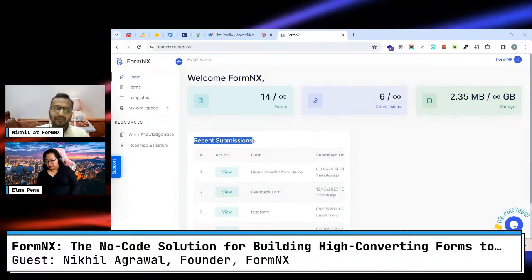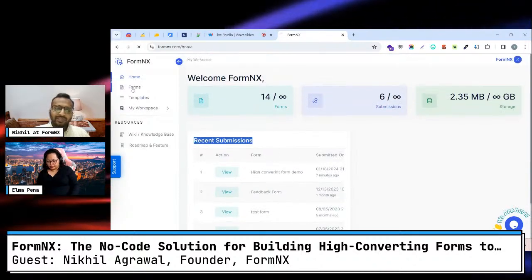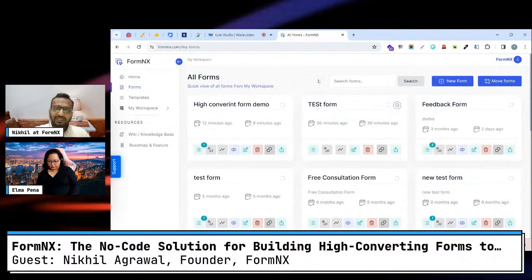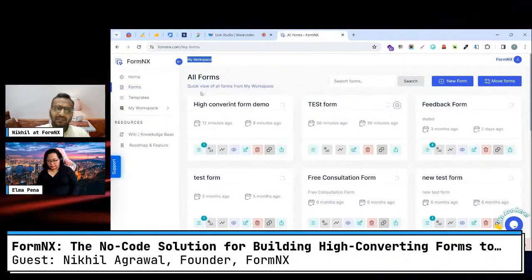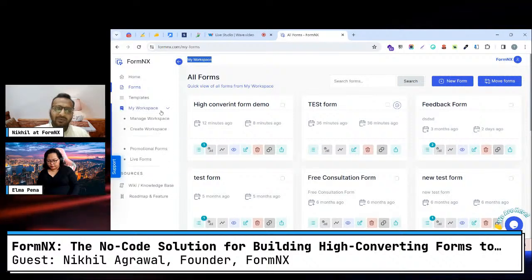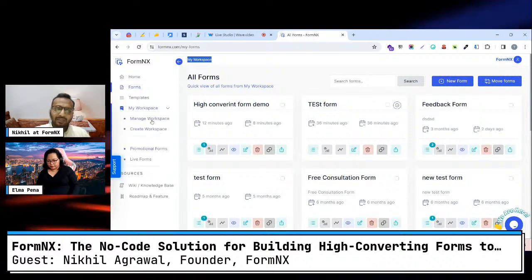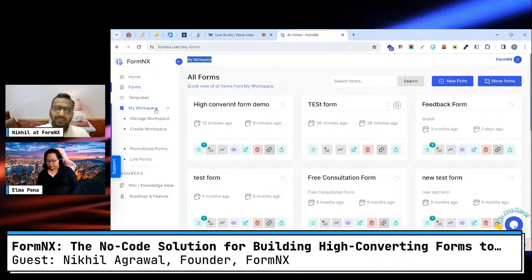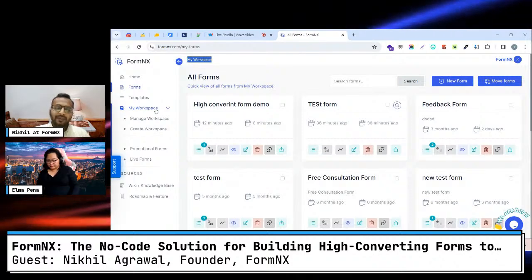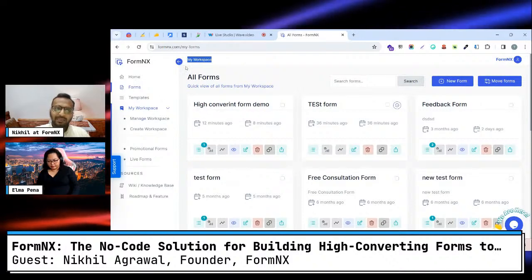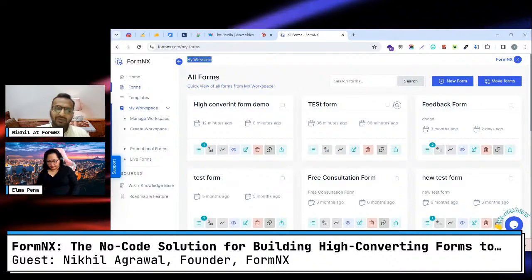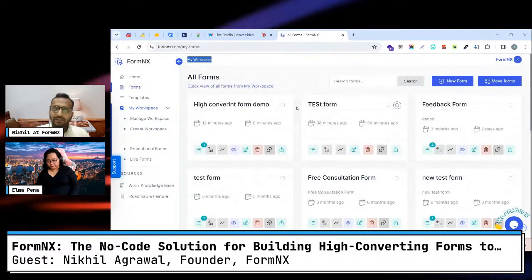Whatever recent submissions come to any of your forms, you will see them here. After that, if you go inside the forms tab, you can see the list of all the forms currently inside this workspace. We have the option to switch workspaces, and based on the workspace it will show the forms here. For example, currently I am in my workspace, so it is showing all the forms related to my workspace.